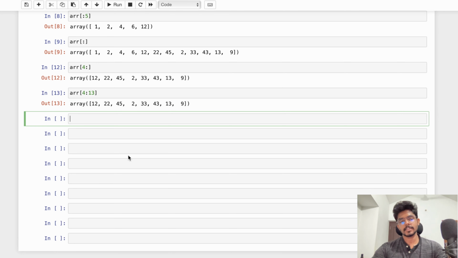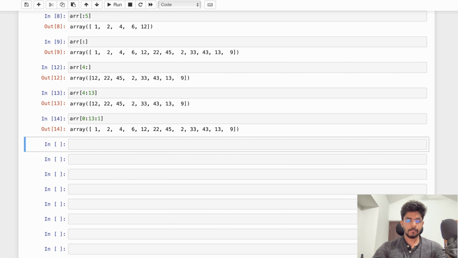Fine. So the next topic that we have to learn is the third feature inside the square brackets, which is the step index, provided after the second colon like this. For example arr square bracket, specify the beginning 0th index, then I want up until the last element, which is the 12th element, 13. And after the second colon provide the step index. In this case I'm going to provide 1 and run the cell, and we get the exact same original array as arr.